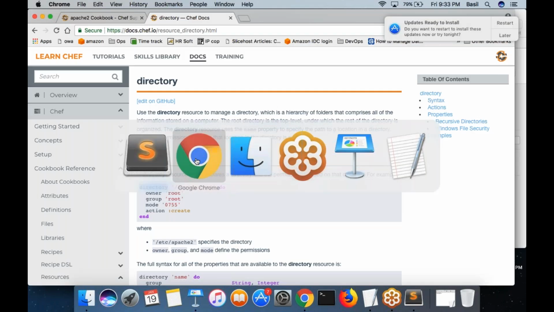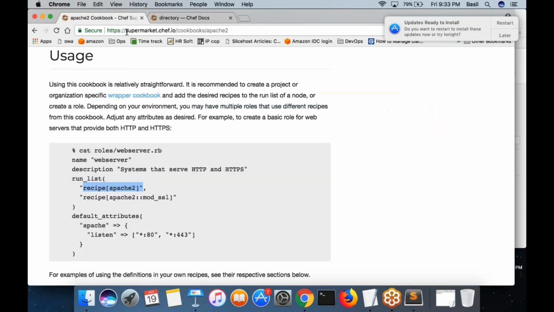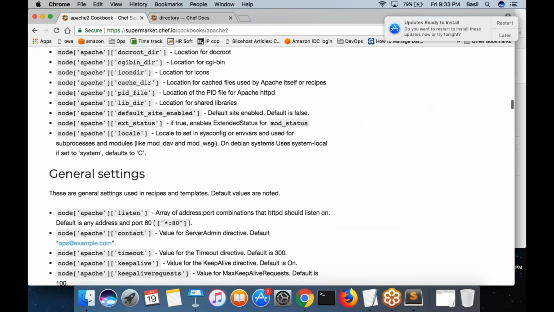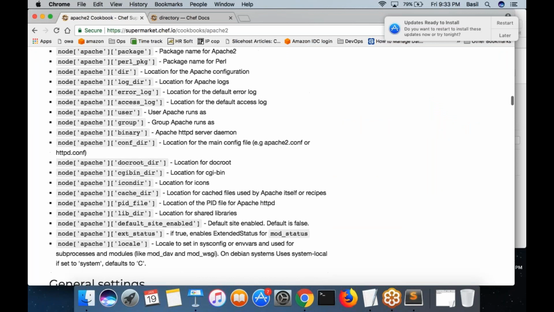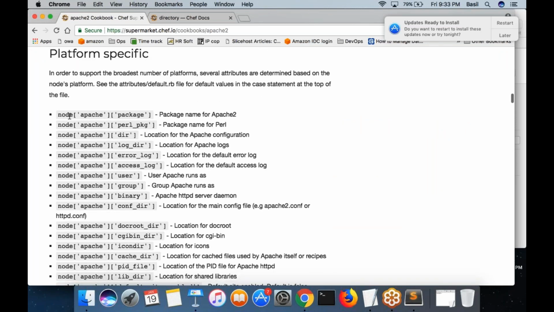So go back to our documentation. You can see what are the different configurations that you can put. Whatever configuration that you want to put, you prefer to put them as attributes always. Don't mention the package name or the Perl package or the Apache directory, log directory, any kind of settings. Don't specify them inside your recipe. Specify always inside the attributes. It's the best idea, right?